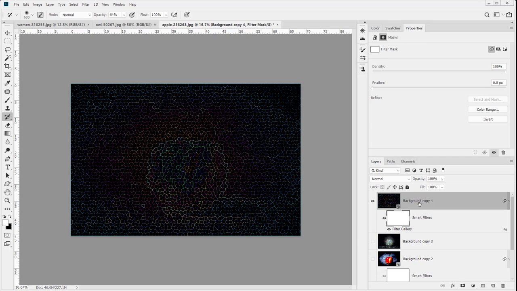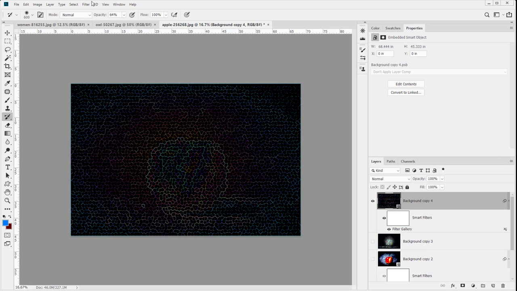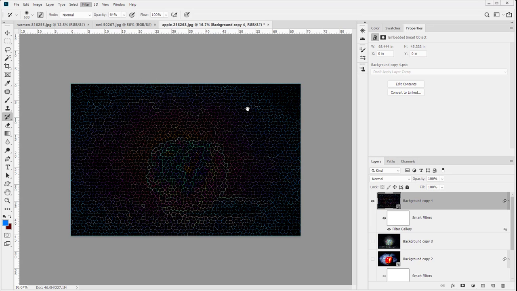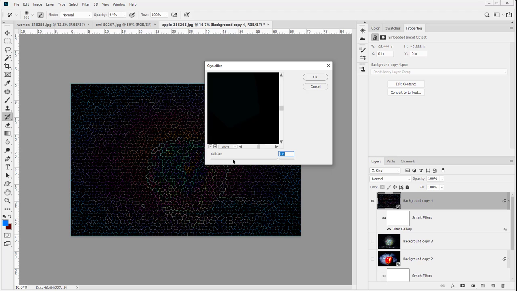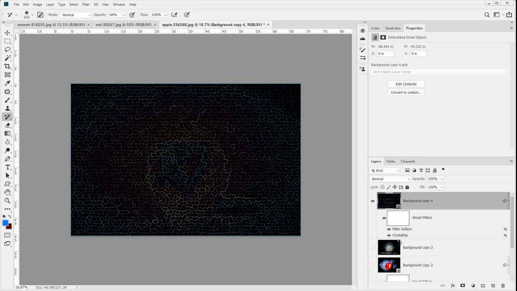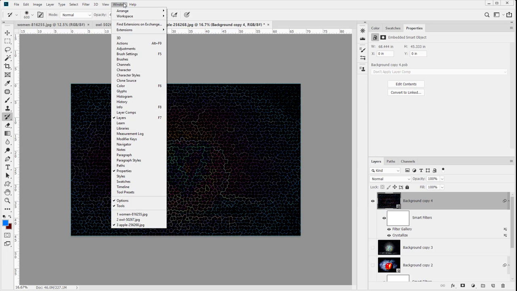Now we can also stack these. For example, if I were to go in and now do pixelate crystallize, I could create some smaller cells, and you'll see that I have the crystallize above the filter gallery, but I can rearrange it on my smart object. So now I have crystallize below my filter gallery, and I can see how it looks with or without it by simply toggling things on or off. Now this gets even more fun. You can keep stacking to it.